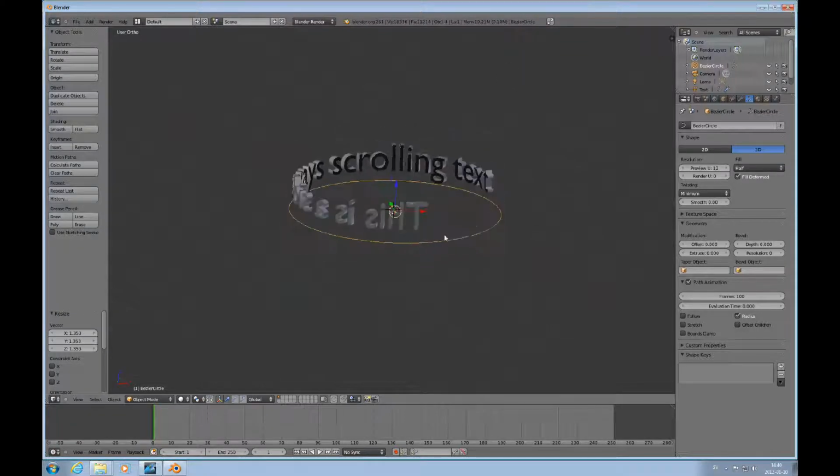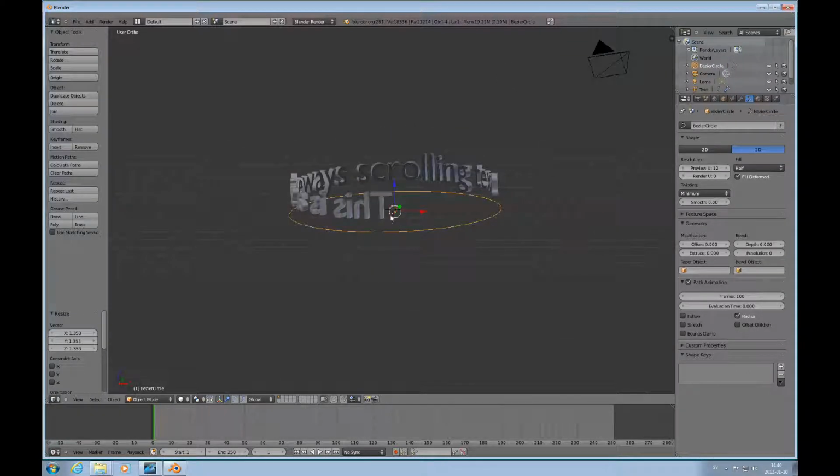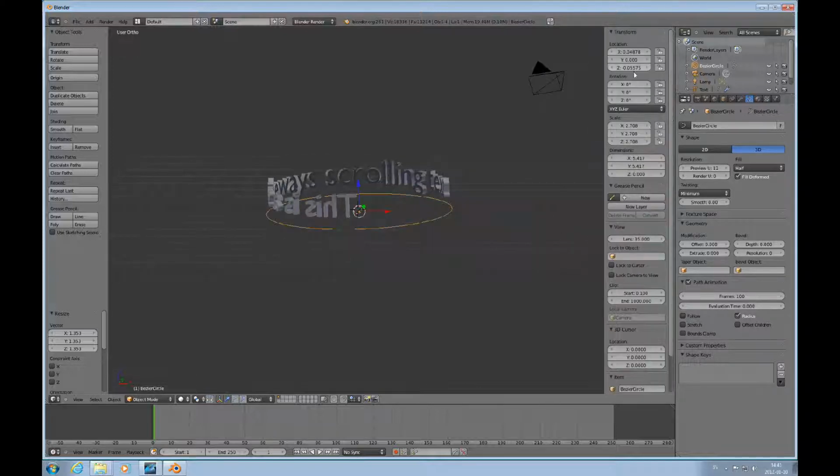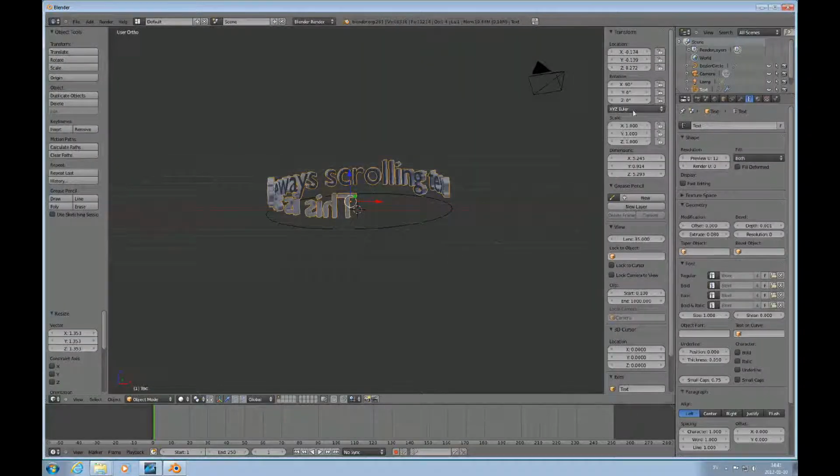And we notice that the text is kind of backwards. So to fix that problem, we could press N and go here to rotate. And choose the text and rotate it in the Z direction 180 degrees. Then it's facing us the right way.